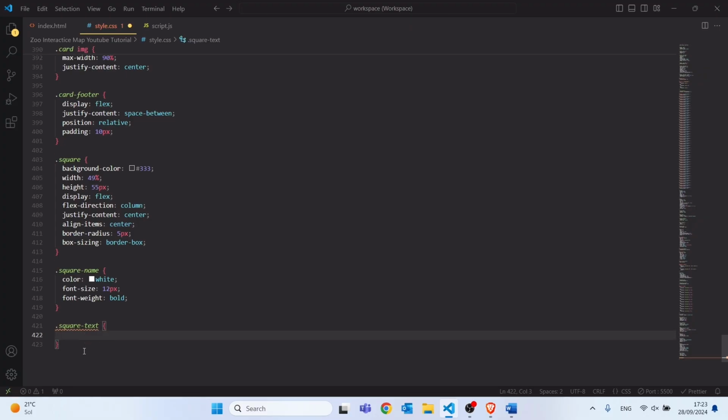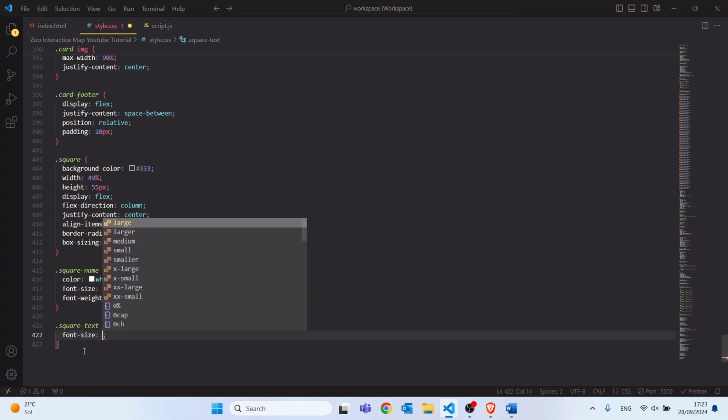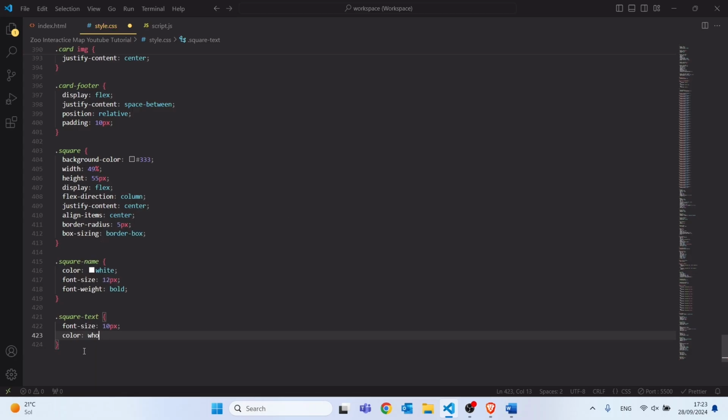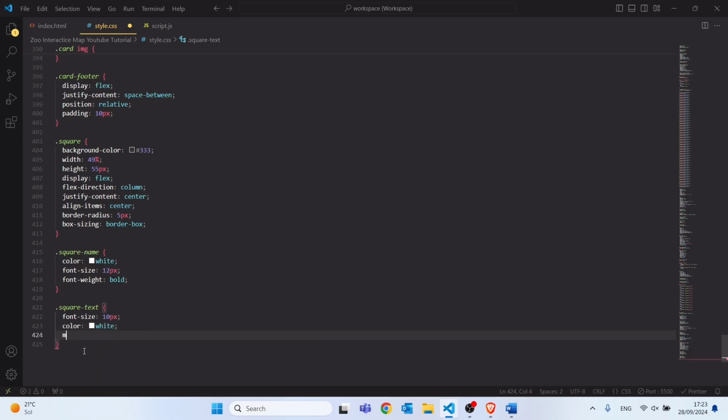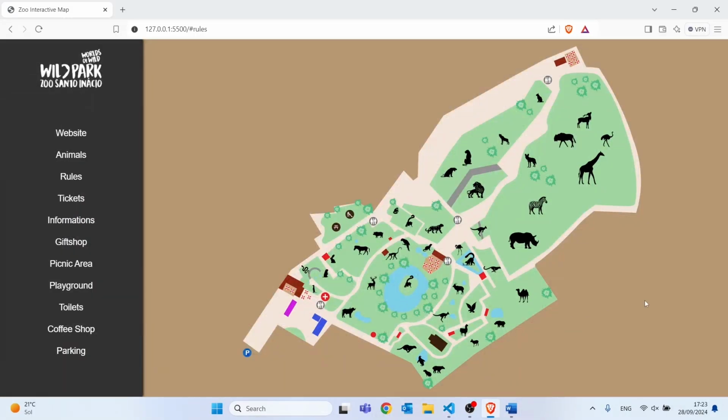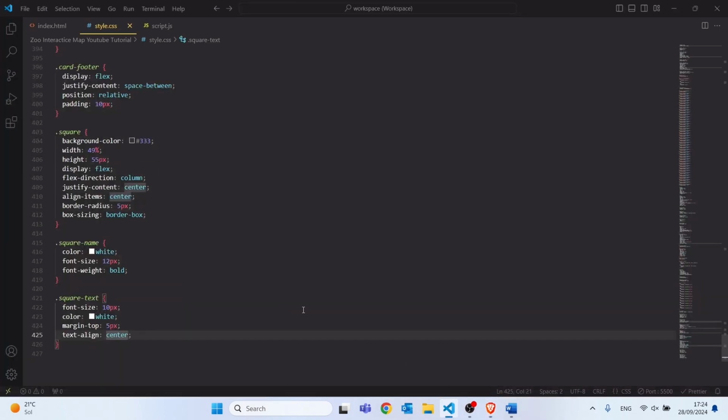Next, square text, font size 10 pixels, and color white as well, margin top 5 pixels, text align center. Okay, and now it looks way better than the beginning. Now we just need to adjust this as status bar.